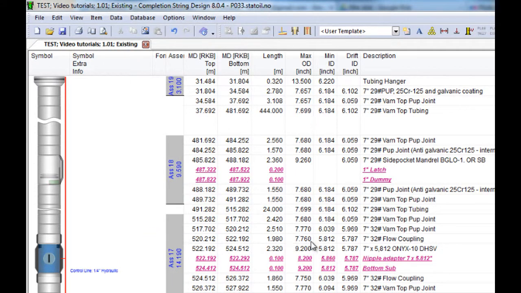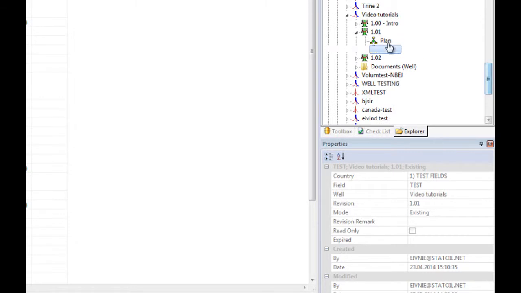Now the revision is in existing mode and should be saved and set to read only. This will prevent others from changing anything in your revision. To set it to read only, find your revision in the Explorer, highlight it and check the read only box in the Properties dialog.